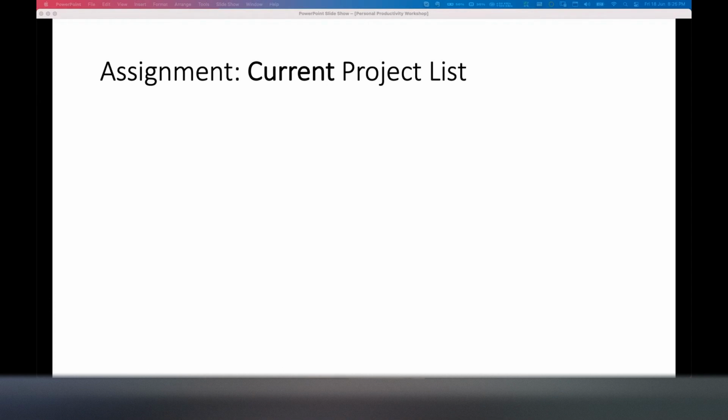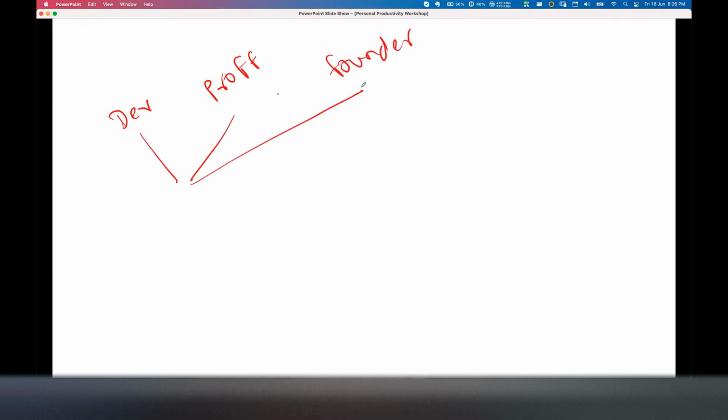Okay, perfect. Thank you. Okay, so let's say someone's job, your job is developer. So you could be a developer, you could be a professor, you could be a founder, or whatever. Okay, this is your job. Now, when a developer thinks in terms of projects, it's like coding a function, coding a certain feature.